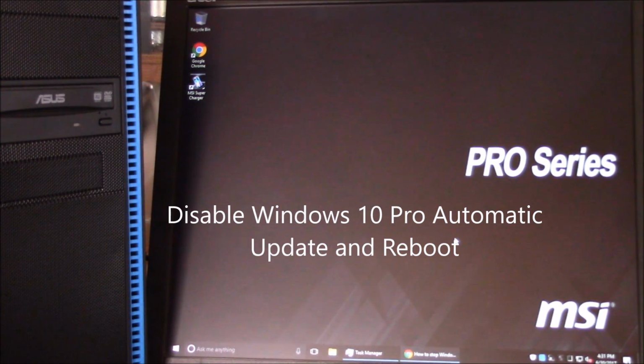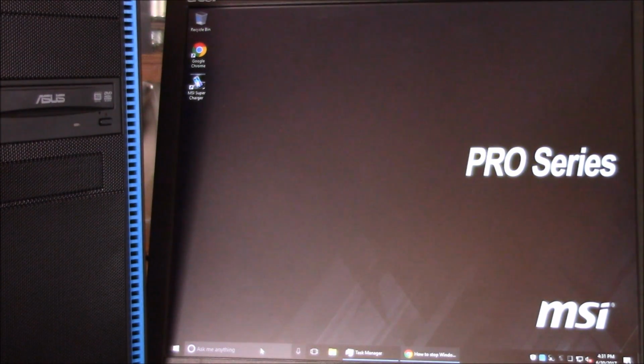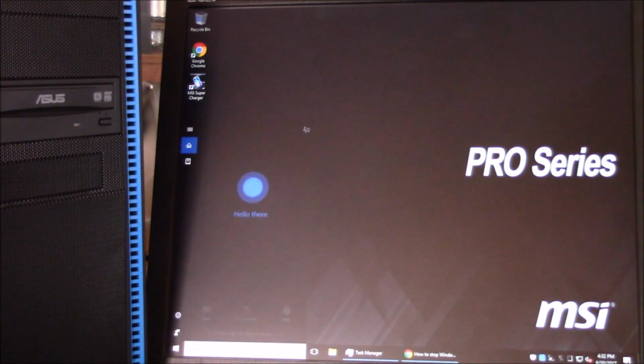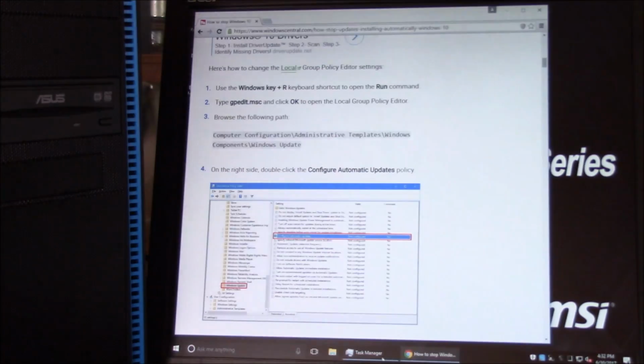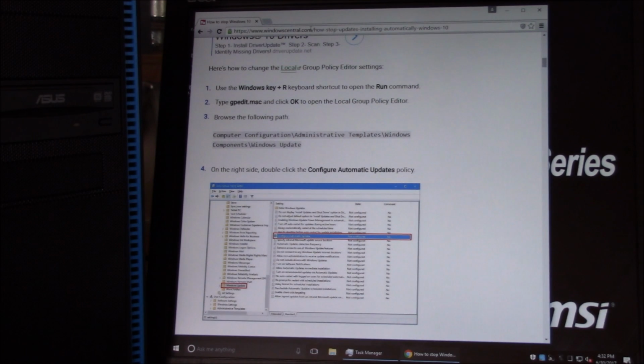Okay, for this last little bit, I'm going to show you how to disable the Windows Update. Not disable it, well, yeah, we're going to disable the automatic update. So if you're running a test overnight or for a week, it's not going to reboot your PC while you're running the test. And I didn't make this up. I actually got it from windowscentral.com, how to stop updates.